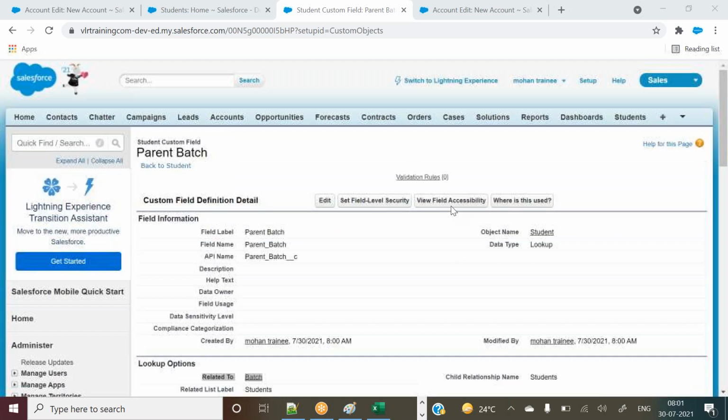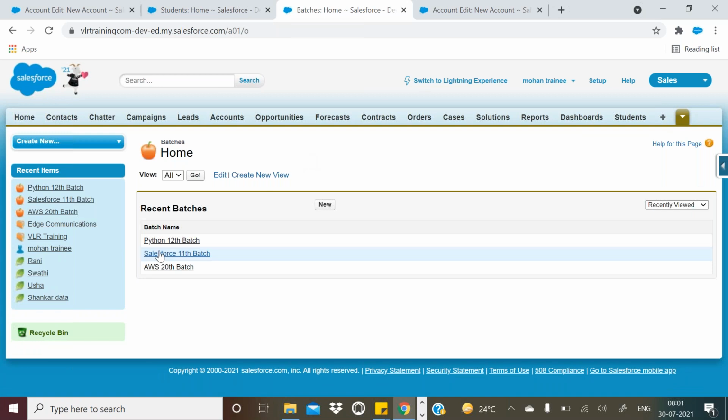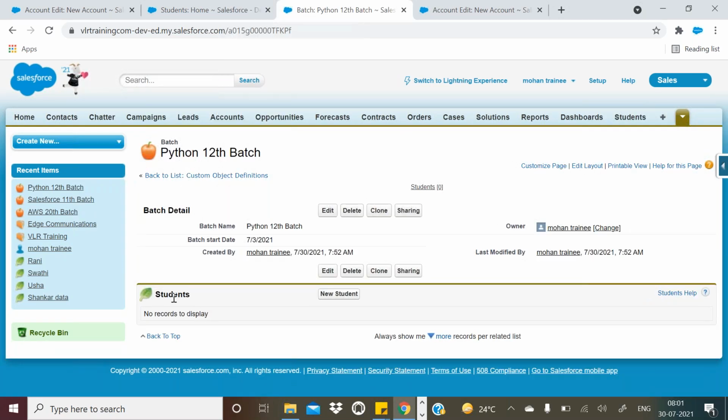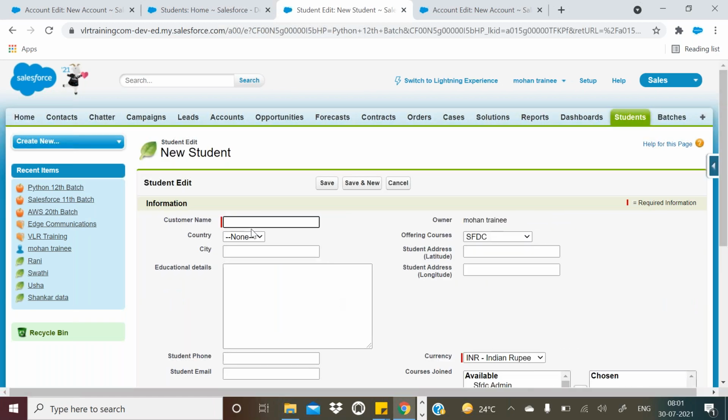Connection is established, and now you can simply go to batches, go to any batch, and you can see students here. As of now, you have not added any data here. It's okay, but there is a students tab, and once you add all the students from here, they will be displayed.